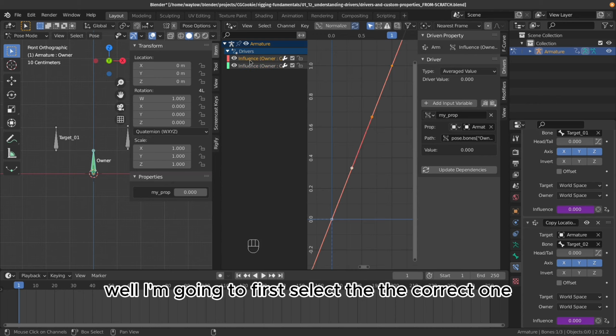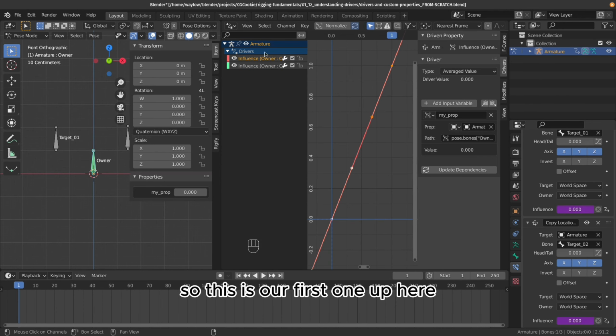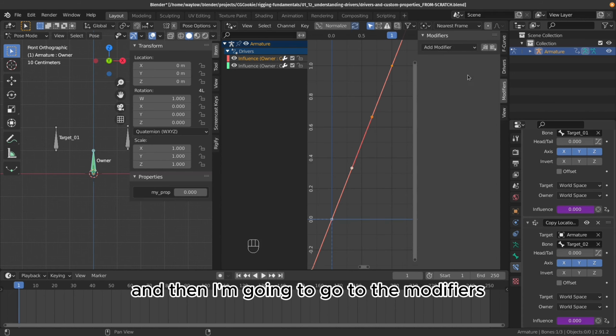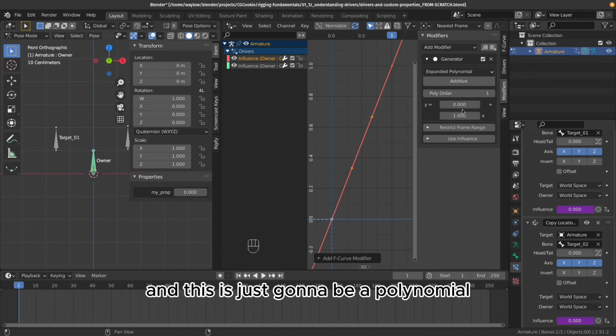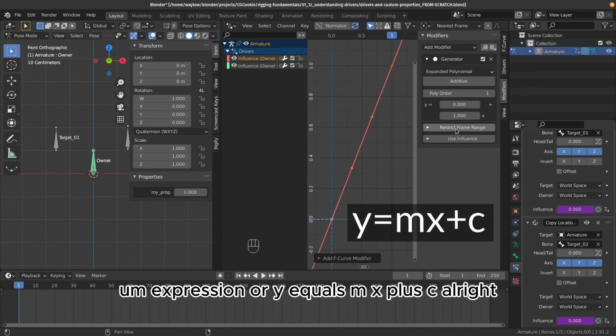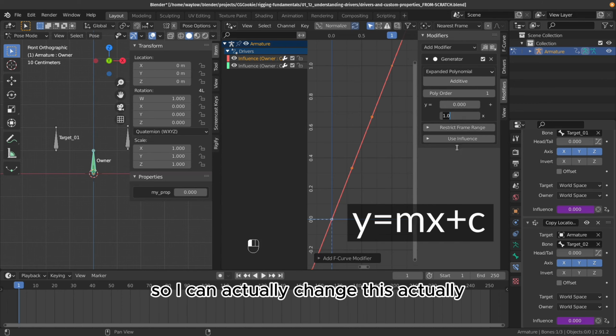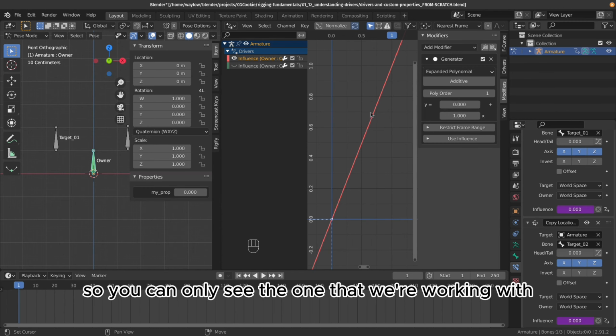Well, I'm going to first select the correct one. So this is our first one up here. And then I'm going to go to the modifiers. And I can add a modifier and click generator. And this is just going to be a polynomial expression, or y equals mx plus c. Right, so I can actually change this. Actually, I'll just mute that other driver so you can only see the one that we're working with.